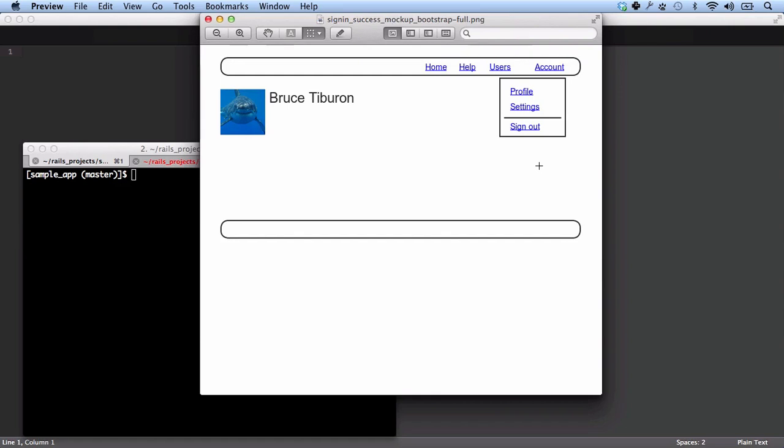So here we see an example of the kind of links we might want. We've got a link here for all the users in the application, and then we have an account link with a drop-down menu with a link to the profile, a link to the user settings, and a link to sign out.